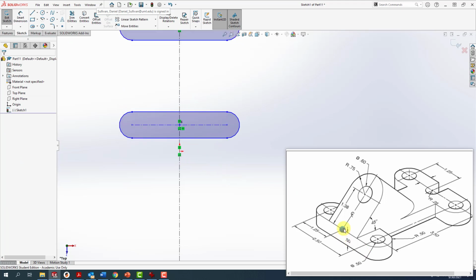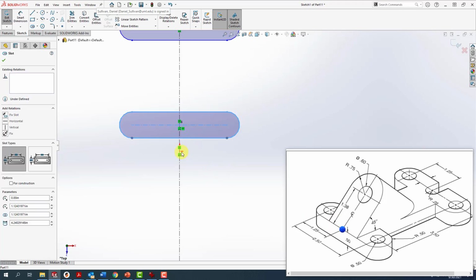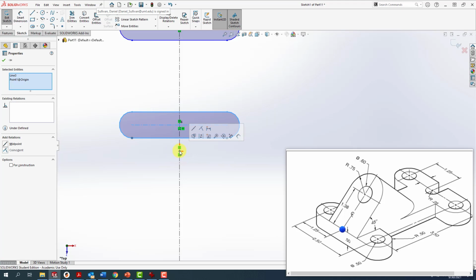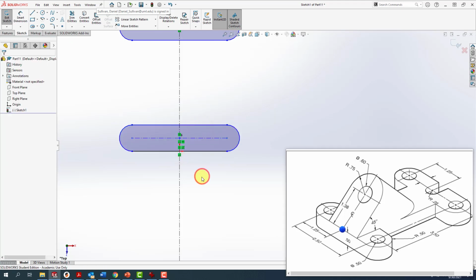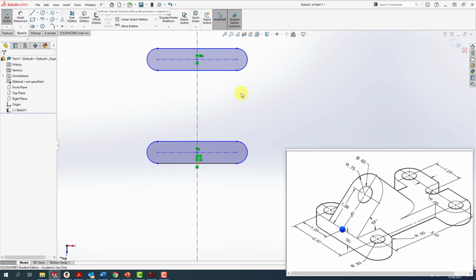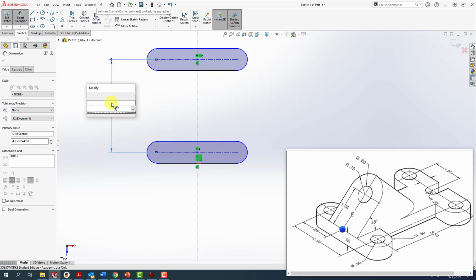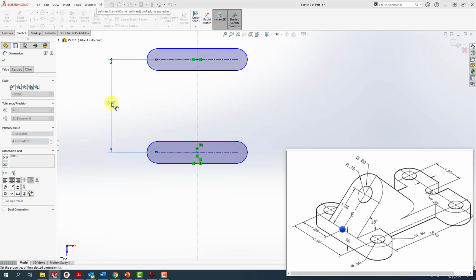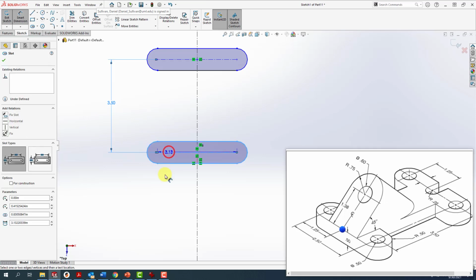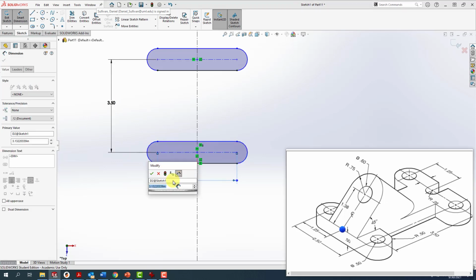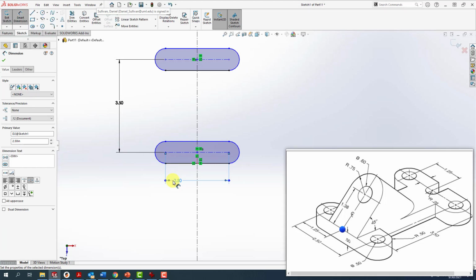Now this blue dot is going to be where my origin is, so all I need to do is take this line, hold down my control key, and make it coincident with the origin. So now let's put in some of our dimensions. From here to here is going to be a distance of 3.5. From this line itself, which defines the distance between the two holes, is 2.5.